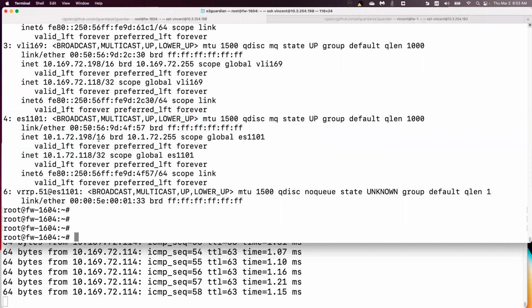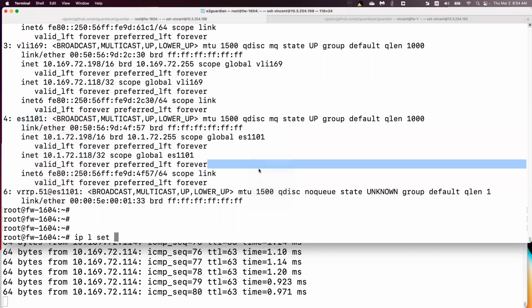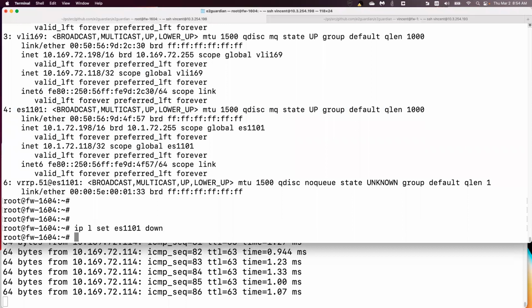Now, what if I wanted to simulate failover? Say, let me set this link down. ip link set this interface, so this gateway home interface, let's set it down. And let's see if our ping still works or not, right? So now the link is down.